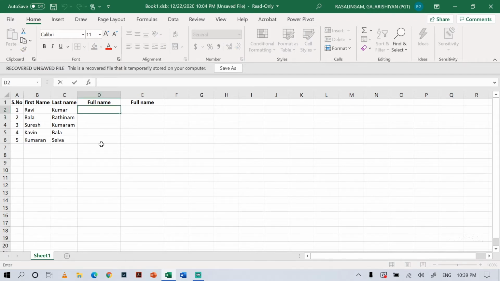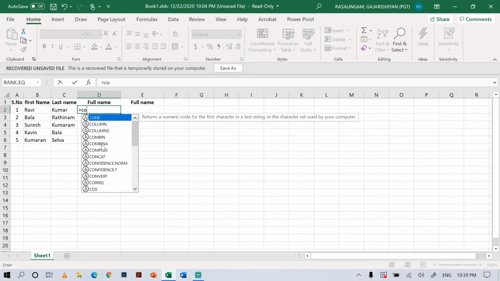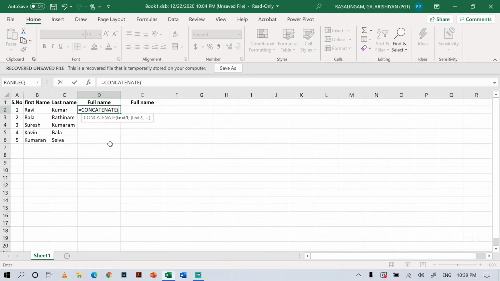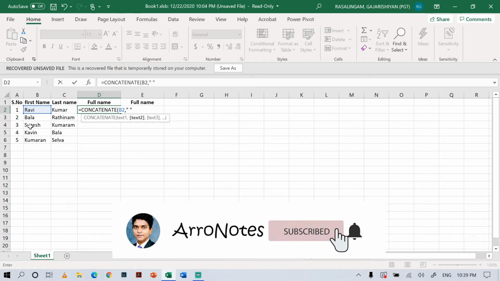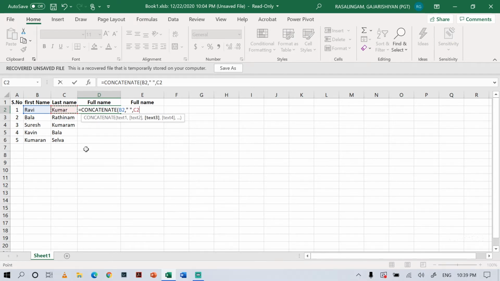For that, type equal, then just type "con", and you will get the list. In that, you can see CONCATENATE. Just double click it, then the bracket will open. Now select the first name cell, then comma, then inverted commas with a space inside, then again comma, and now the last name cell, that's in the C column, then close the bracket and press enter.